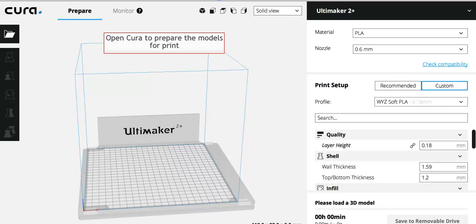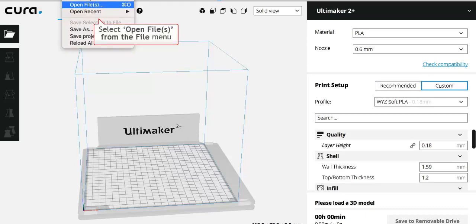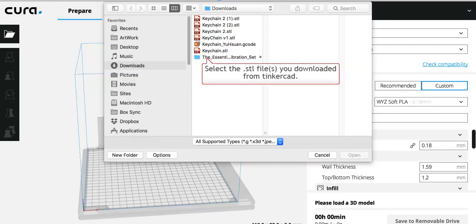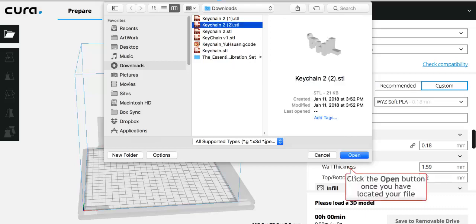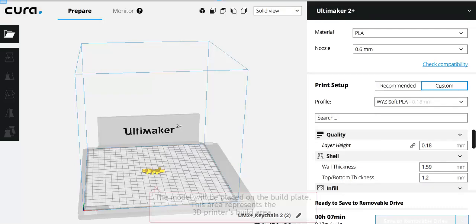Open Cura to prepare the models for print. Select Open Files from the File menu. Select the STL files that you have downloaded from Tinkercad. Click the Open button once you have located your file. The model will be placed on the build plate. This represents the 3D printer's build area.